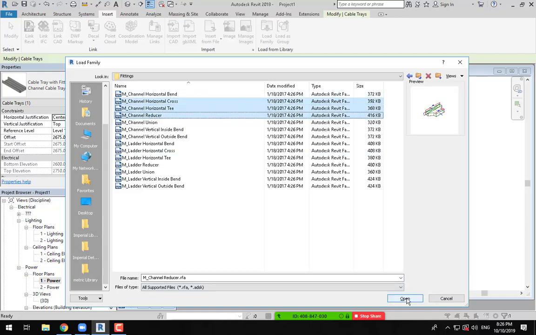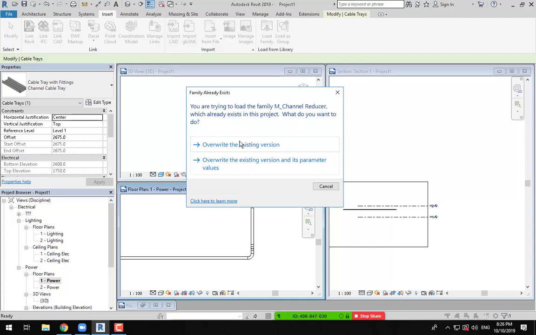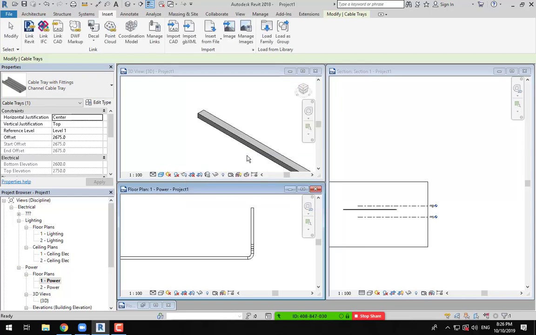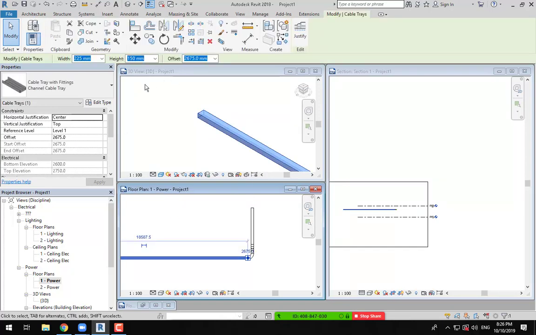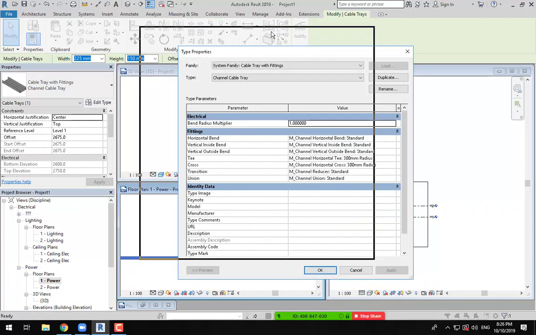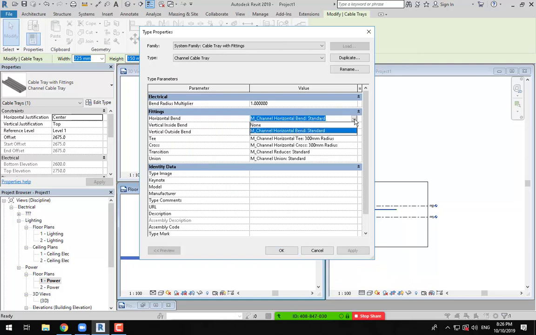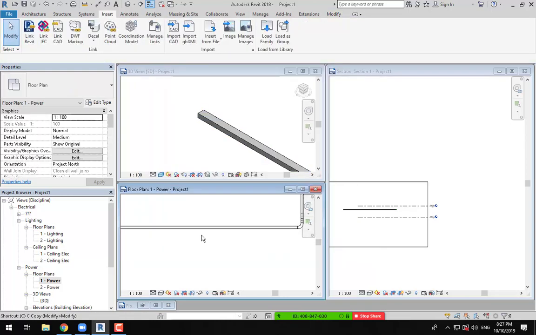If we load these from here and click open, it's already loaded in our project. If we load it again, it will give you a message to override the existing version because it exists in your project. So we will cancel because it's already in our project. If it is not in our project, I will show you how you can load it to your project. Once it is loaded, you can select from here your horizontal bend, vertical, the T. We all know the T. What's the meaning of T?